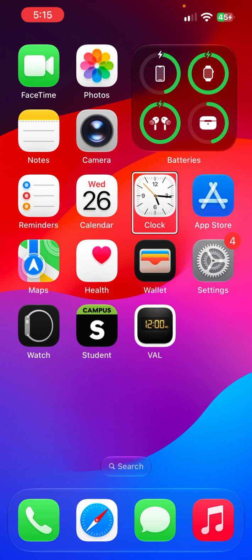Clock. 5:15 p.m. Double tap to open. And of course, the clock. Can't delete the clock. I don't want to delete the clock anyway. App Store. Double tap to open. And there's the App Store.